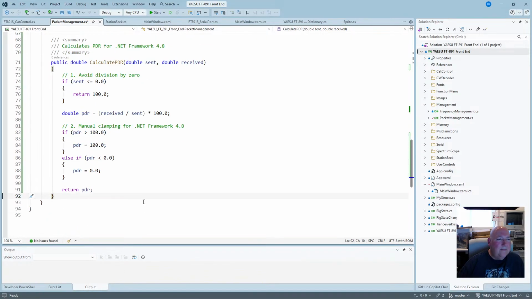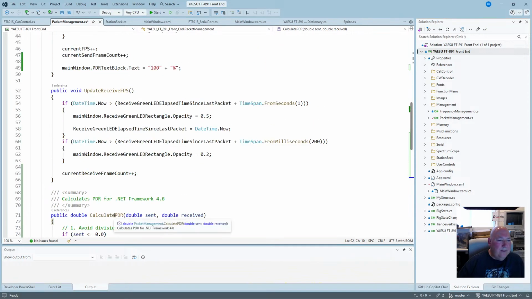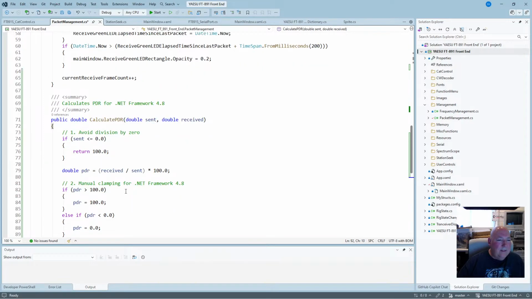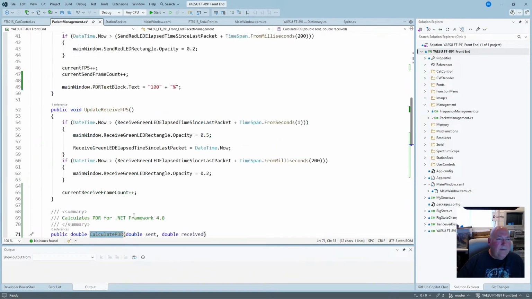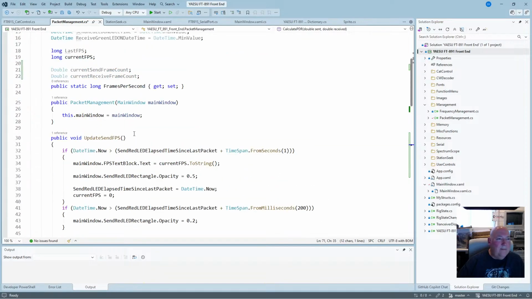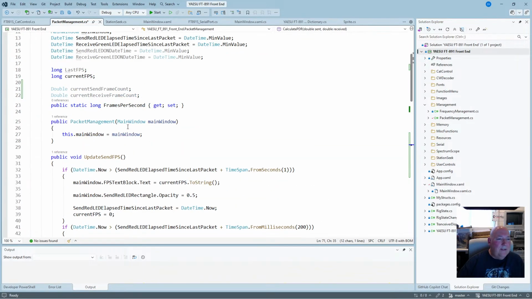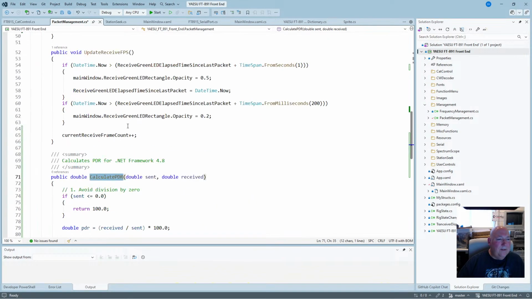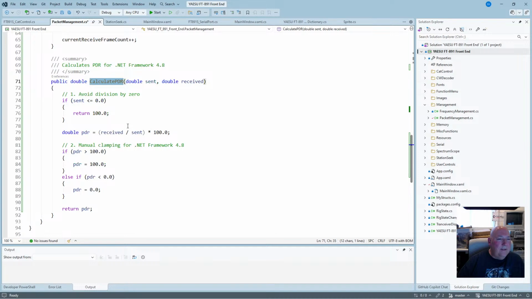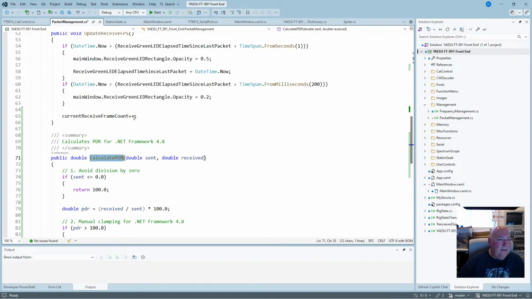Okay. Calculate the PDR. Right, send and receive. Okay. Alright, go for it. So why has it done that to me? It wants me to pass it in. Okay, I'll have to write my own little function then.